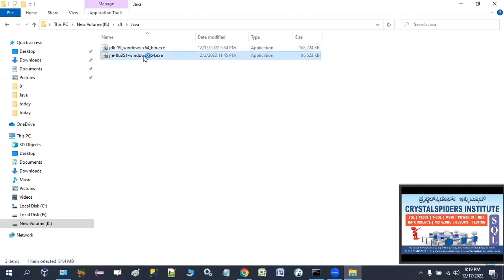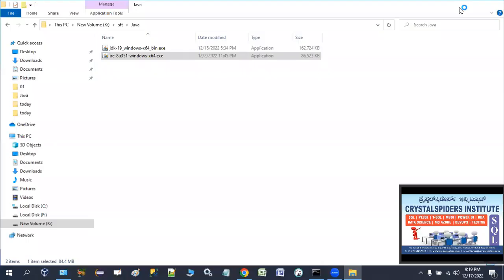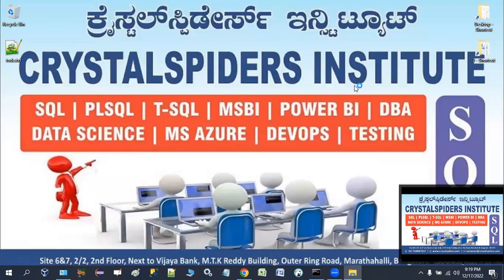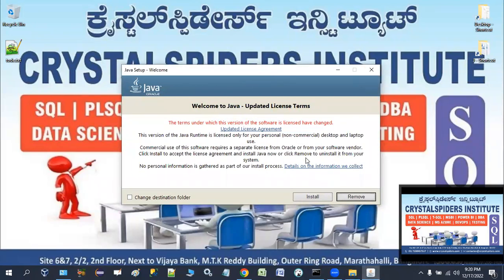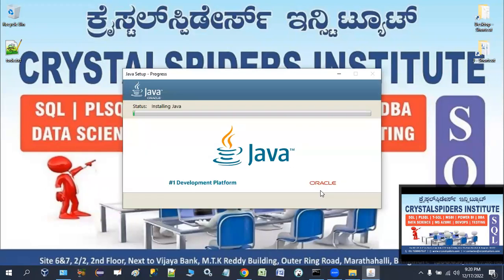In the same way, just double click on the JRE software and say yes. Now it is asking us to accept the license terms, guys, and say install here. Click on install. Now the JRE is going to install. JDK is required to compile Java applications. JRE is required to execute Java applications. We have to install both software packages, guys, in order to run Java programs.